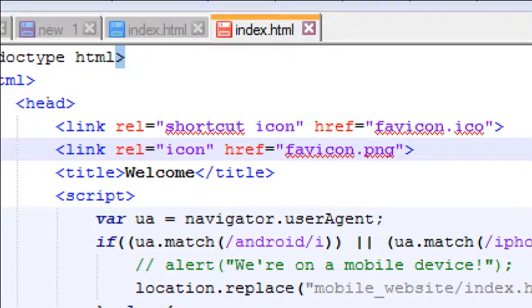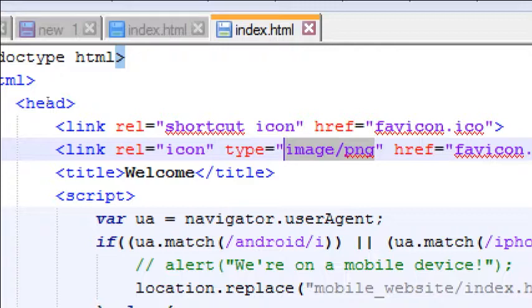And we need one more attribute. After rel icon, we will add type. What type of icon? What format of icon? So we have link rel is icon, type is something, and href is the favicon.png file. And type is going to be set to image slash png. All right, so this is the code for the more modern favicon.